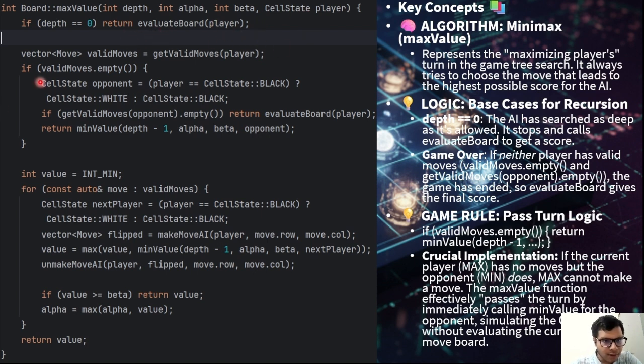Fine. Okay, so this is a vector valid moves. I think you know this. This is the data type vector, and it contains the data type move. All of its containers have the data type move. Okay, so get valid moves pair, we have defined this before.